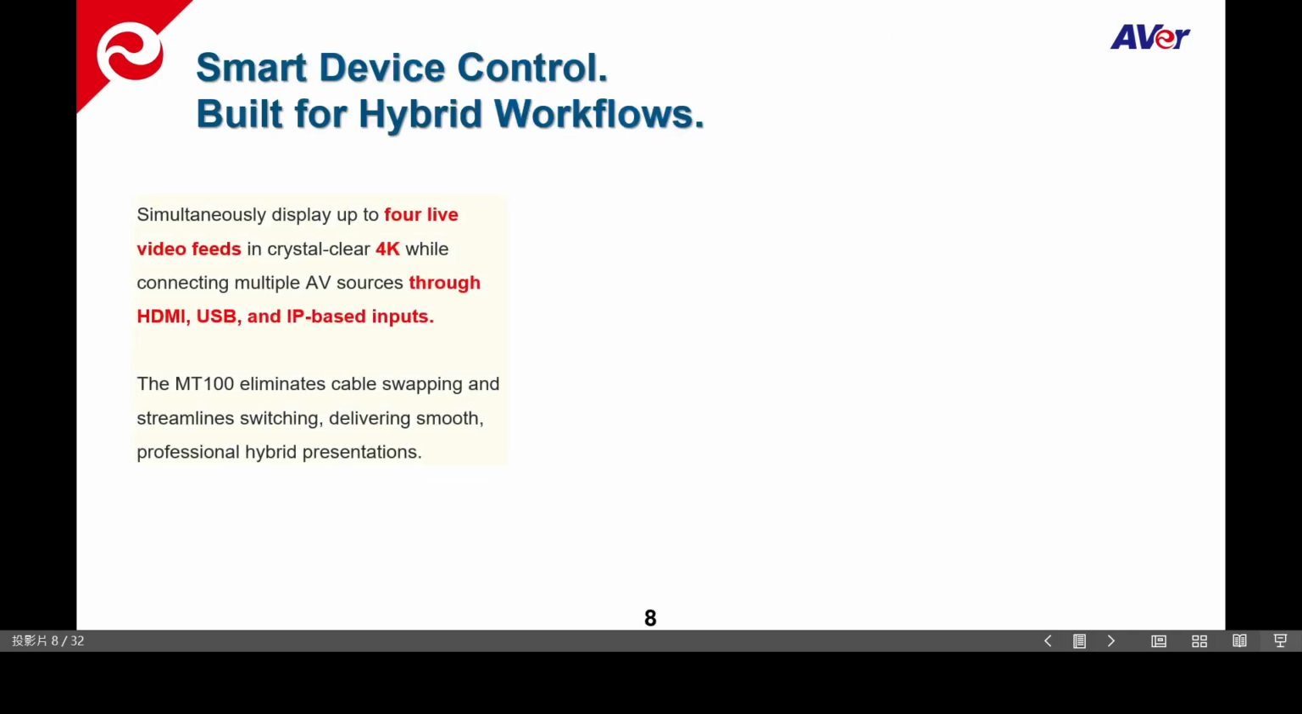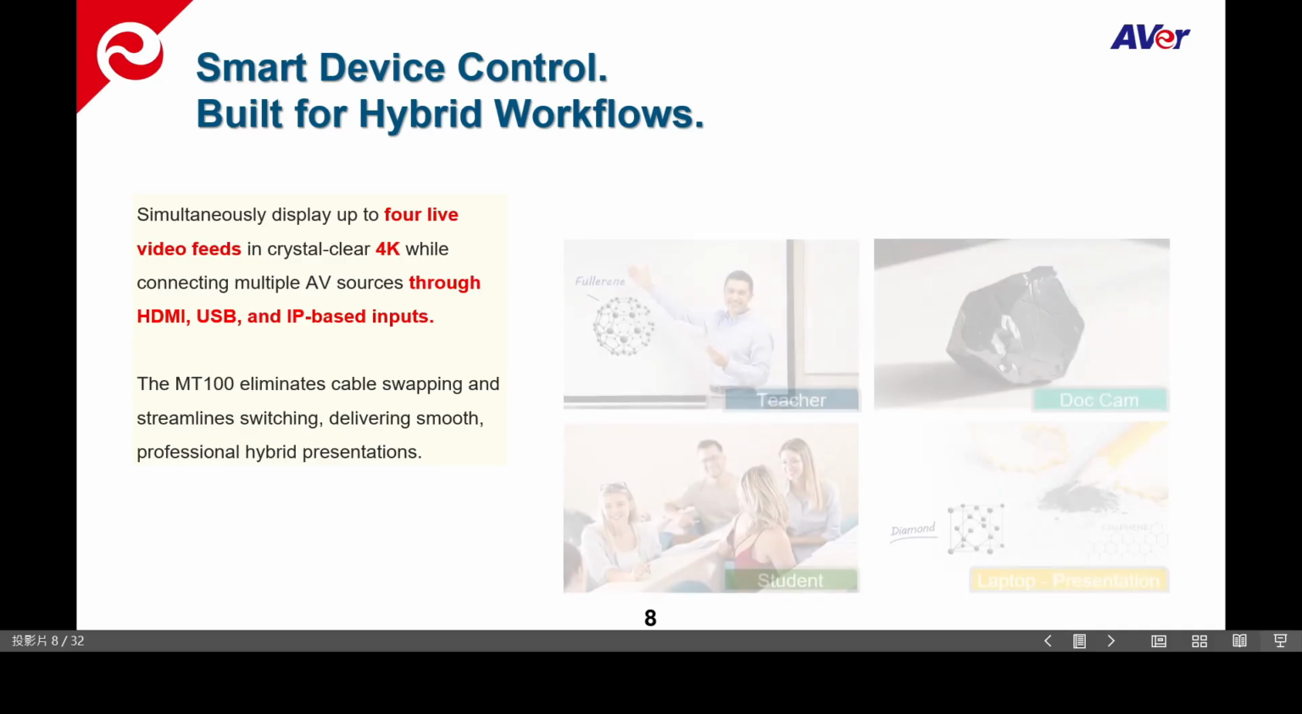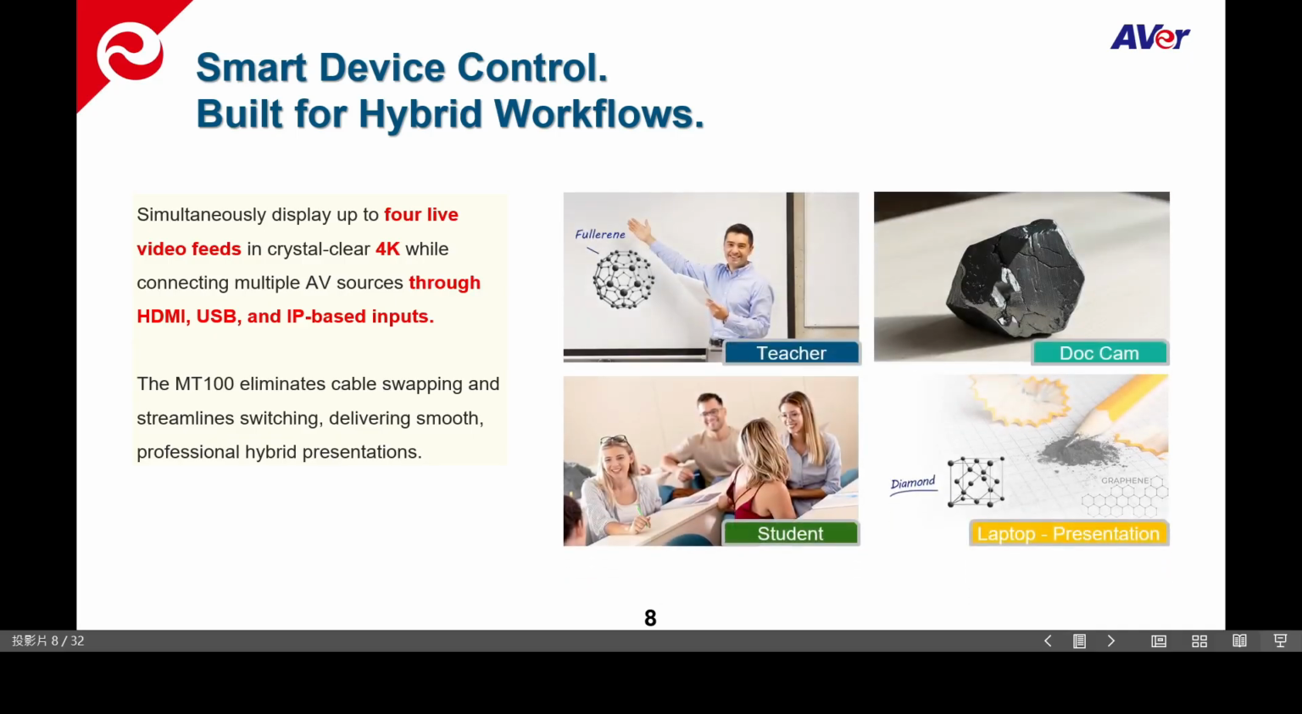Simultaneously display up to 4 live video feeds in crystal clear 4K while connecting multiple AV sources through HDMI, USB, and IP-based inputs. The MT100 eliminates cable swapping and streamlines switching, delivering smooth, professional hybrid presentations.